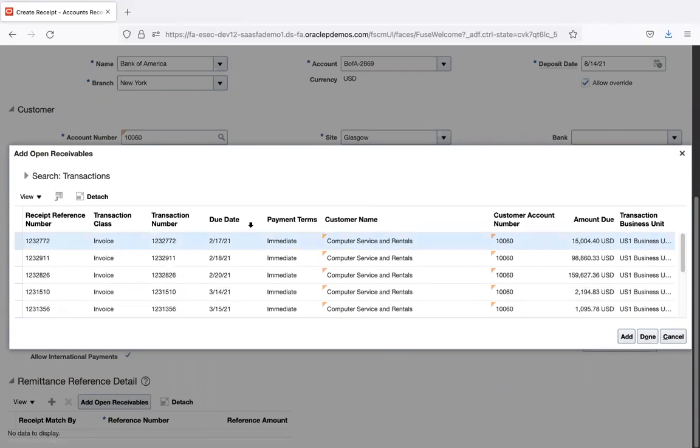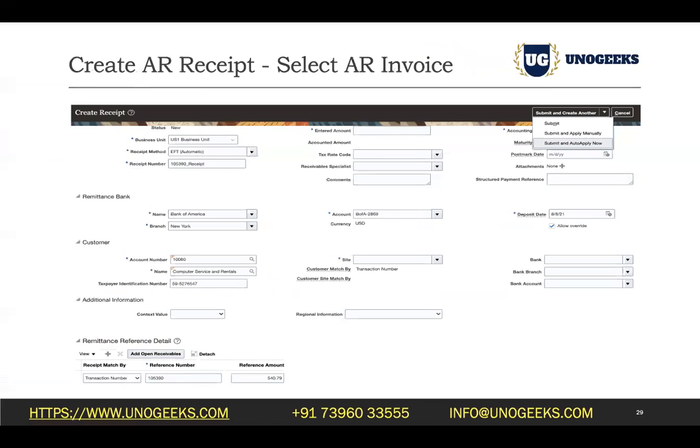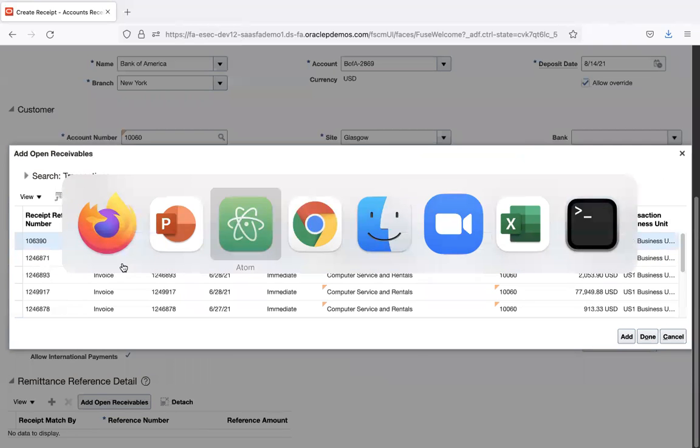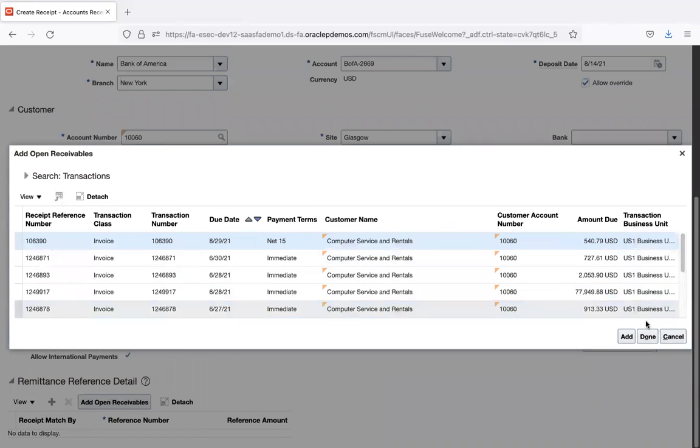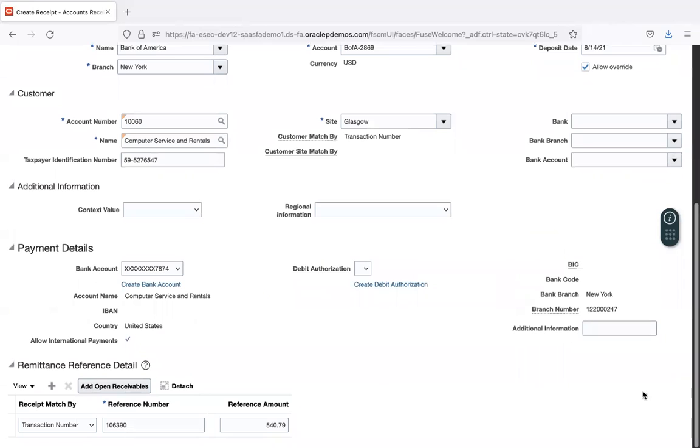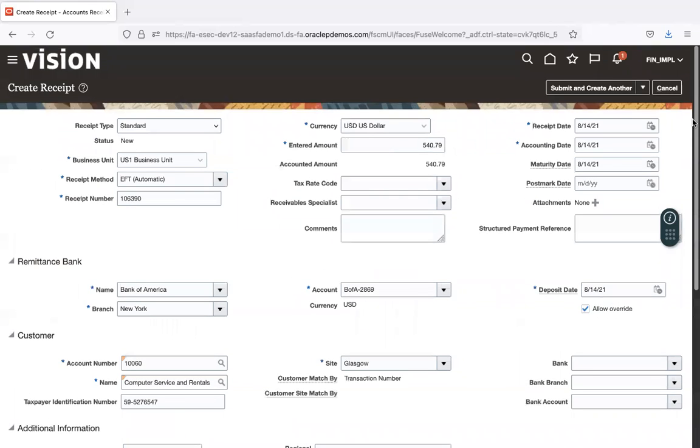So you can search for a customer number. You sort it by due date, descending order. You could see your transaction number created at the top. So this is a transaction number that got created, right? 106390 for this particular sales order. So you pick that one up, 540.79, and you add it. So you're creating a receipt and applying it against the invoice because yes, we received the payment from a customer in our bank account.